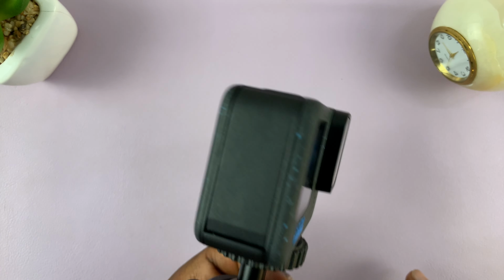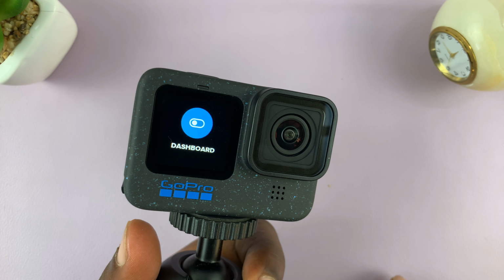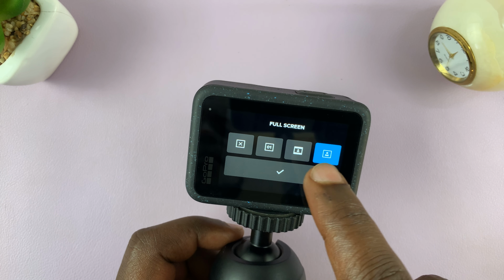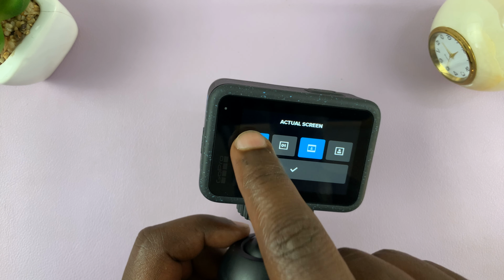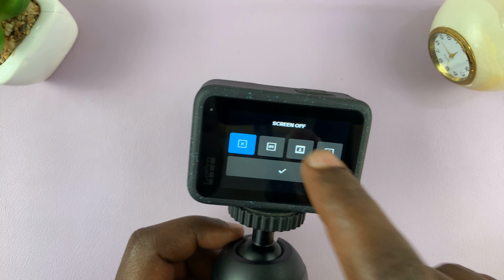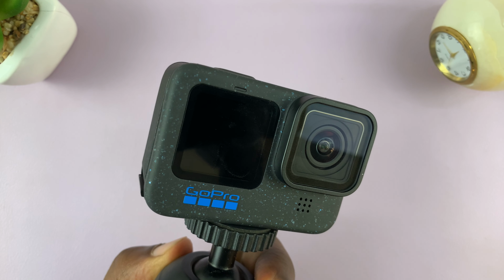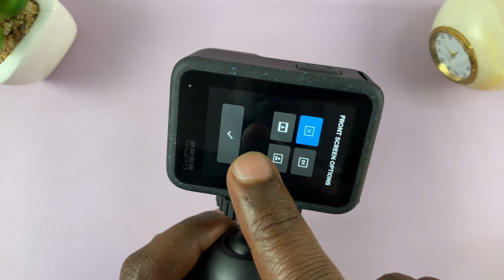This one puts the screen in full screen mode, basically mirrors the back screen or the main screen. To turn it off, use this X, and that turns off the front screen, as you can see. To turn it back on, you can use either of these options.